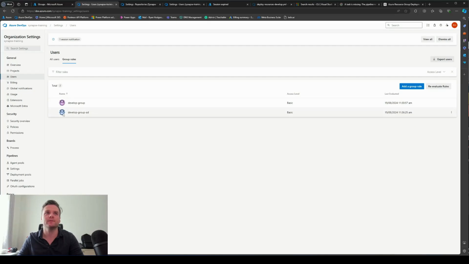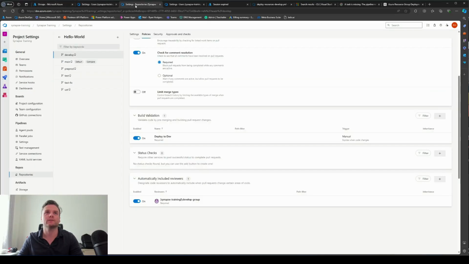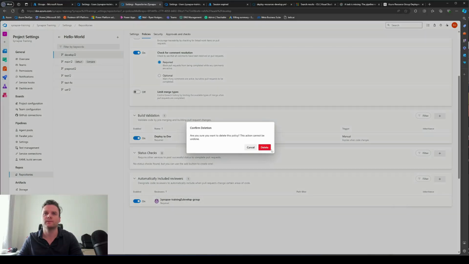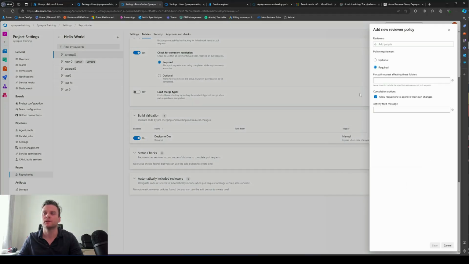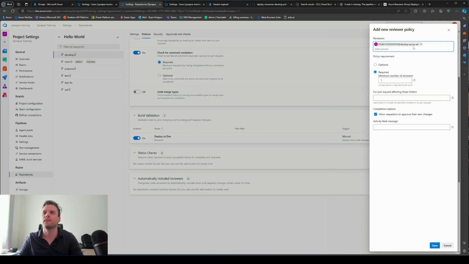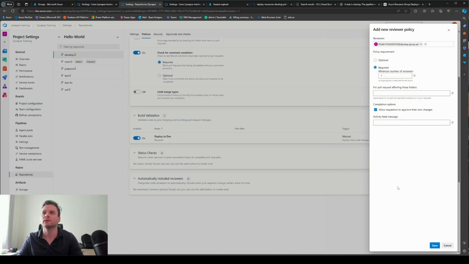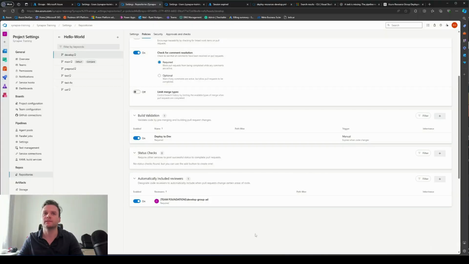We can see that's an AD one, and we go back to here, and we'll just remove that one for now. And then we'll add in the develop group AD. You can see it says team foundation now. We'll keep it as one reviewer like before and save. And then we can see that the AD version 1 is set there.